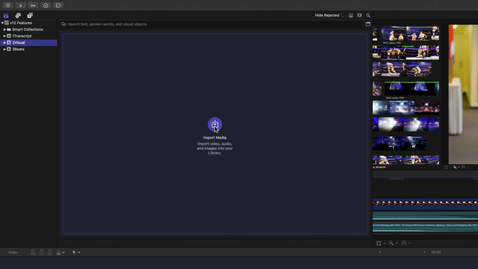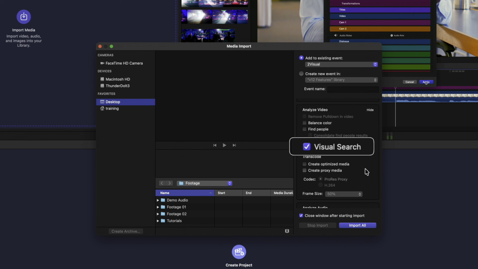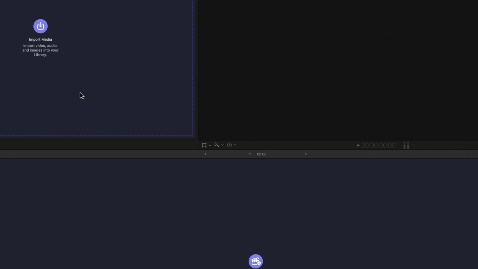Nice. So after Transcript Search, let's take a look at Visual Search. If I open the import window again, we can see a new Visual Search checkbox under the Video Analysis section. This is enabled by default, so media is automatically analyzed for visuals on import. And just like with Transcript Search, when opening or updating an existing library, it's necessary to manually analyze clips in order to use Visual Search. I'll select this first folder of footage and click Import All.